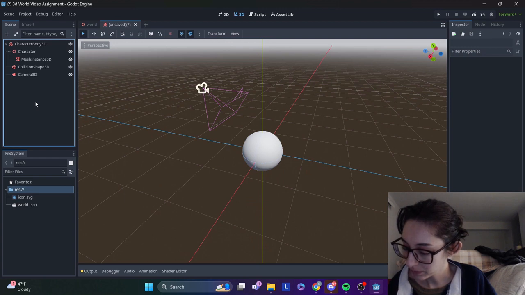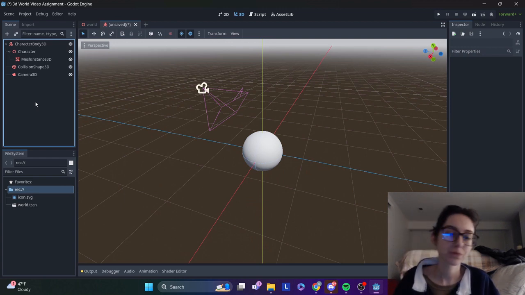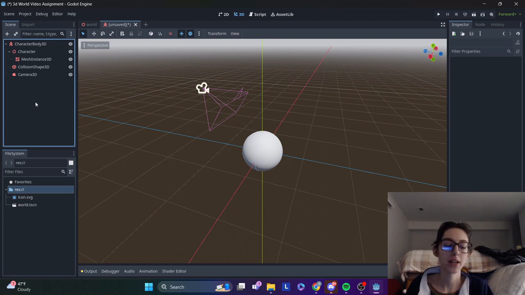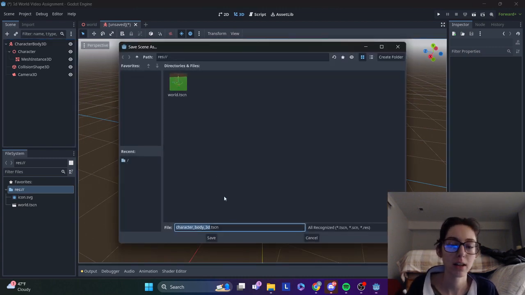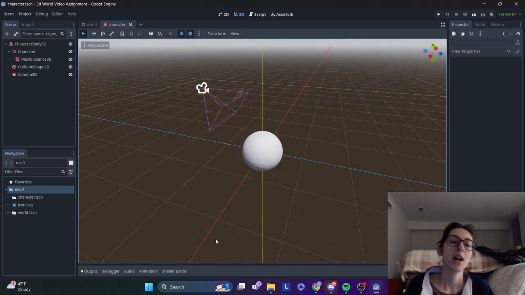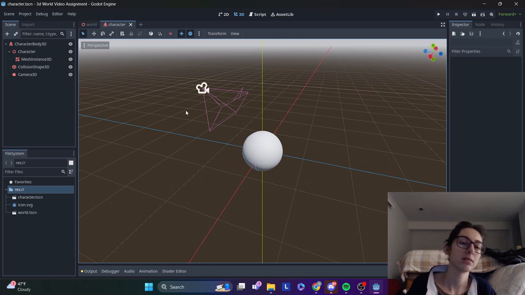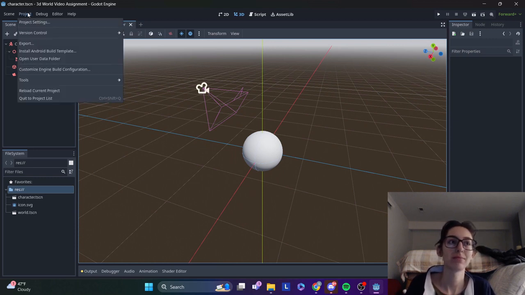Okay, so we've created a character. You can Control S, save the scene as a character scene. Boom, it's saved. Now we have a character, we have a world. But our character does not have any movement with it because we don't have a script and we haven't set an input, movement keys, anything.